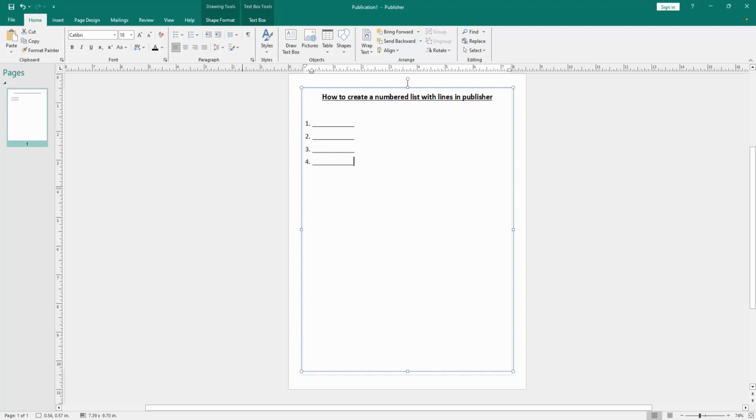Now we can see we created a number list with lines very easily.